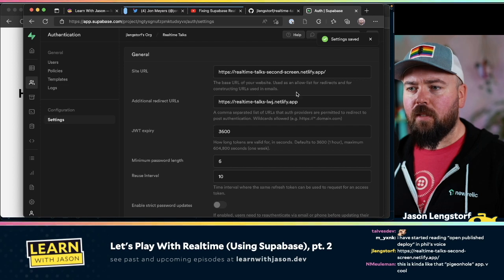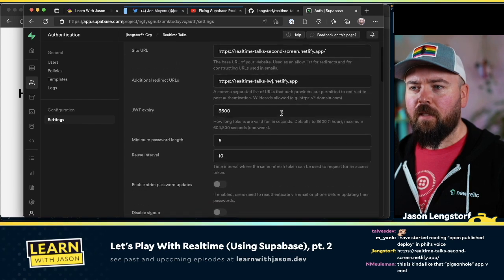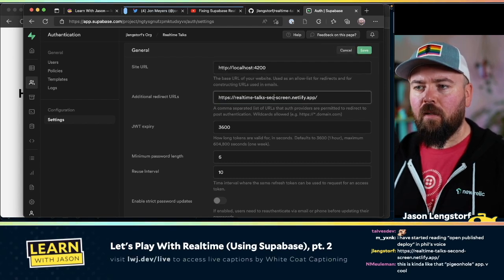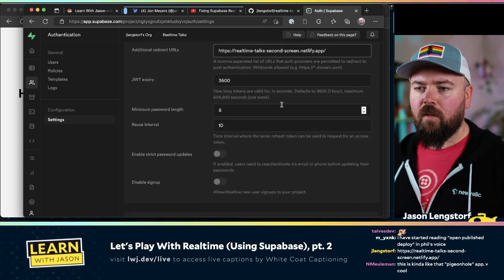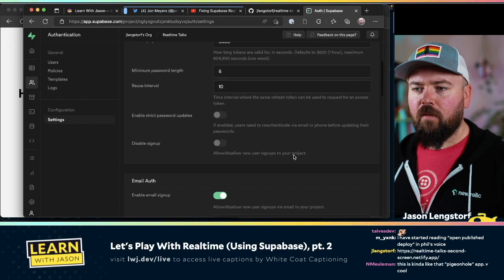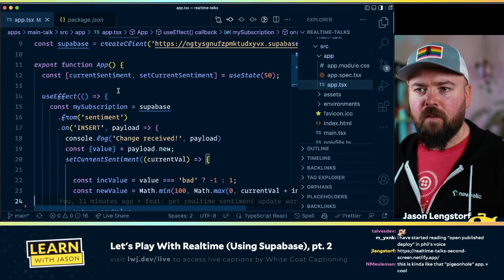used as an allow list, is it possible for me? Additional redirect URLs. Do I need to set a redirect in here somewhere? Feeling like I made a mistake. Okay, configuration settings. Do I need to fix this in the code itself?